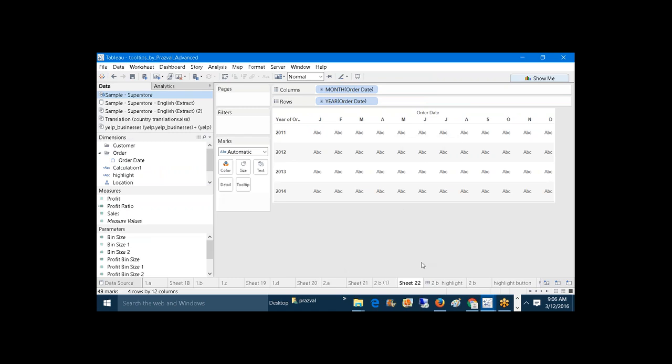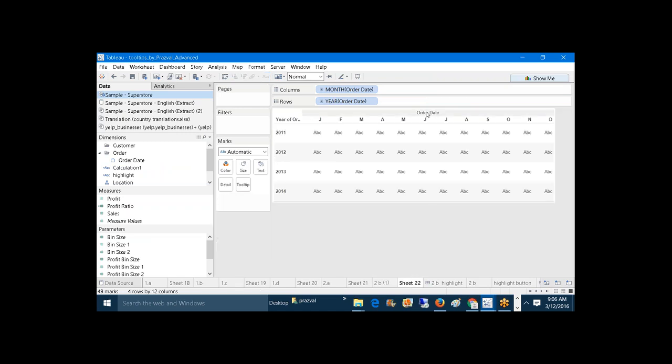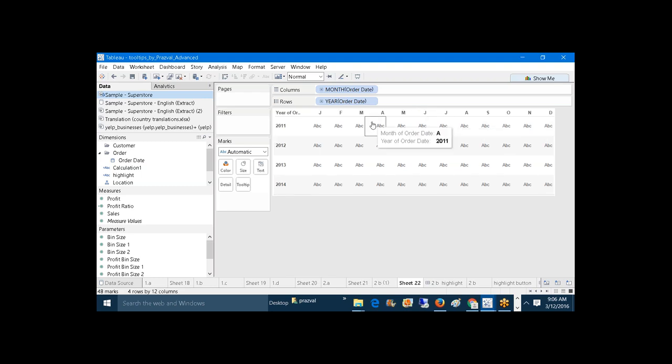Okay, so here above the first letter, we are not having any order date, and here also we are not having any order date. So we have to hide the field label. So how to hide the field label? Just right click, hide the field label. Similarly right click, hide the field label. We are hiding the field label.